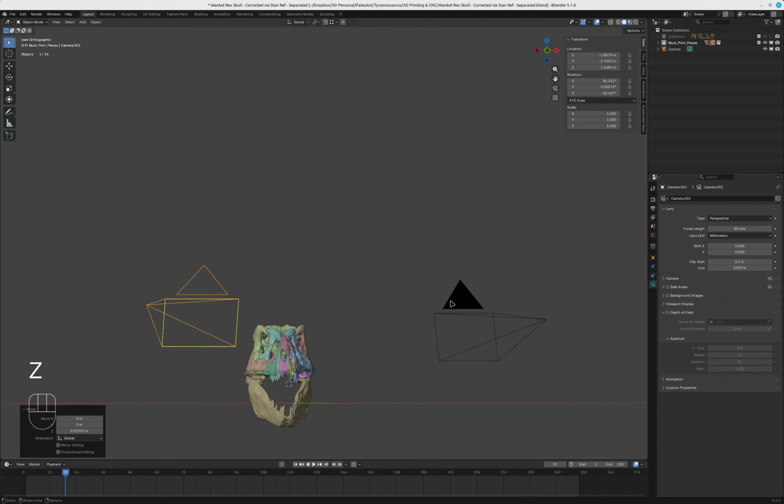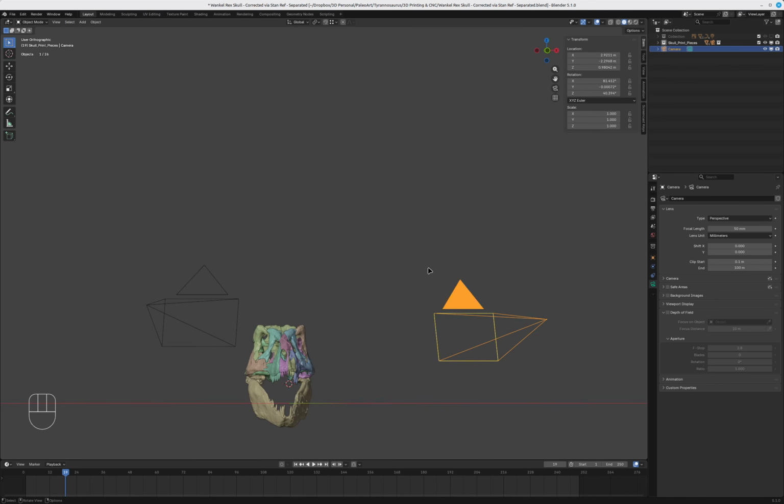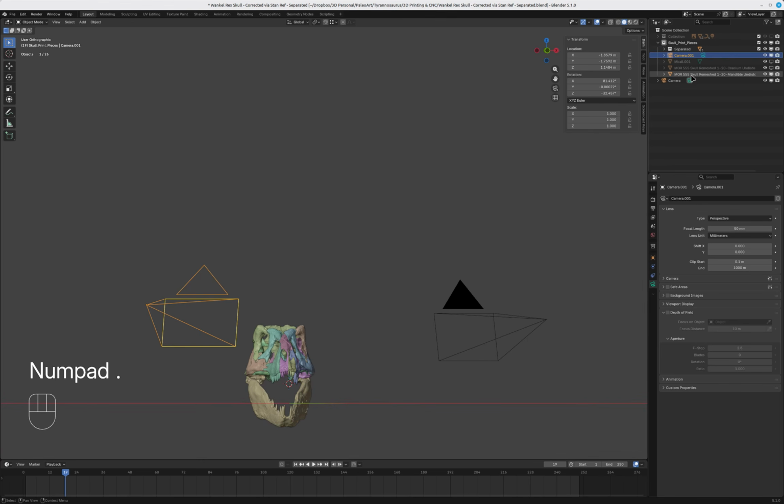You'll notice a difference between these two cameras. The one on the right is our active camera, and it has a filled black triangle above it, while the other camera has an empty outline. The filled triangle is what indicates the active camera, which is the one that Blender will use if we hit render. So to switch cameras, we can select the camera that we want to become active in our 3D viewport or in the outliner.